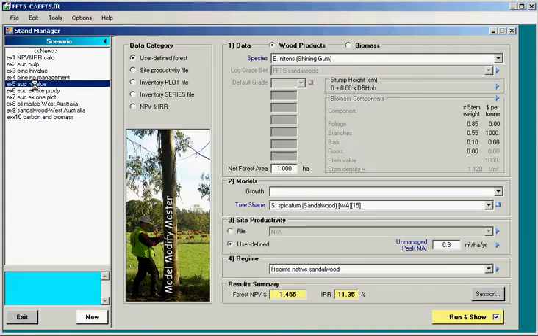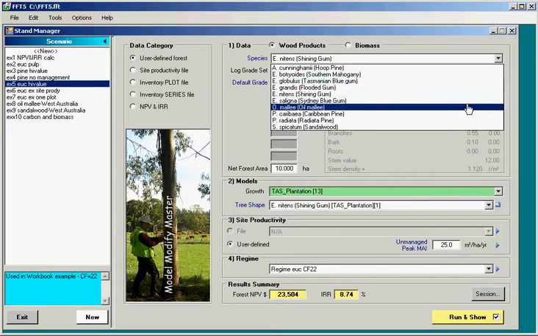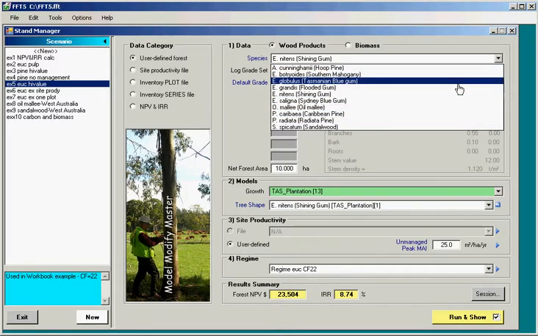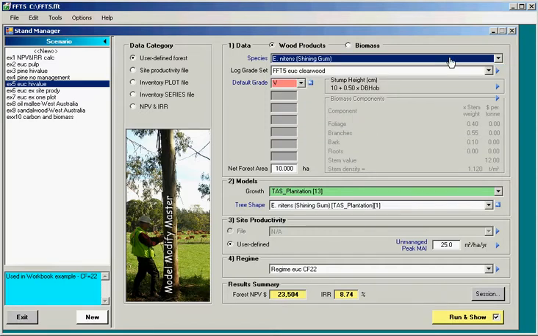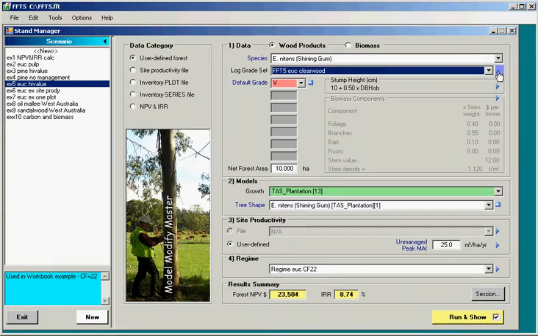Let's consider the Uke high value option. We can select a species that we have a growth model for, and these are built into the toolbox. You must also select a log grade set from one of the ones that you have defined in the toolbox. Any of the blue buttons will take you to the editor for the respective data so that you can edit or create new information sets and then return directly to the Stand Manager.